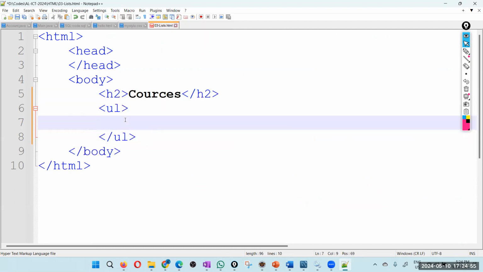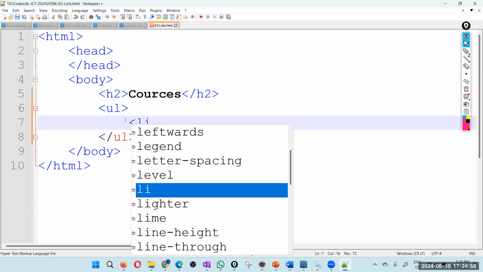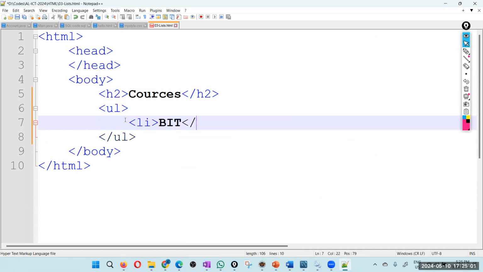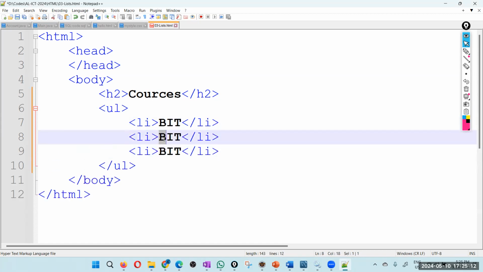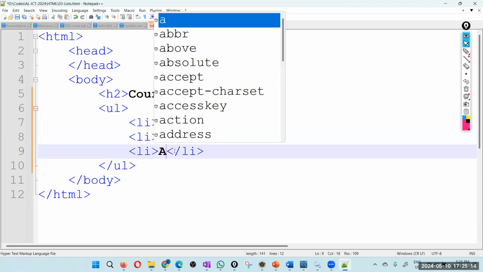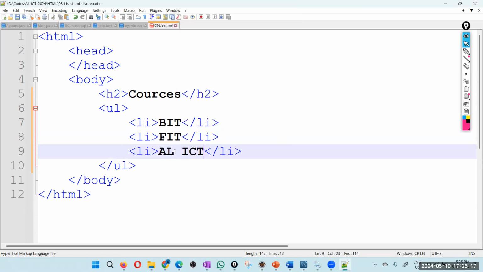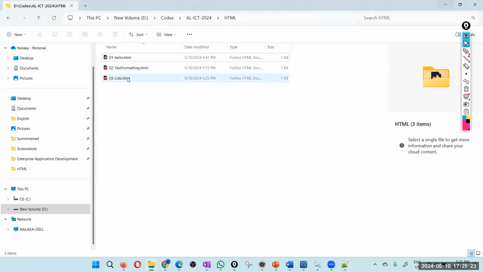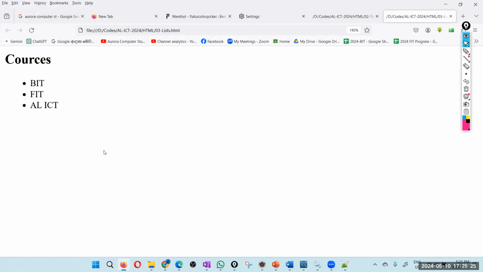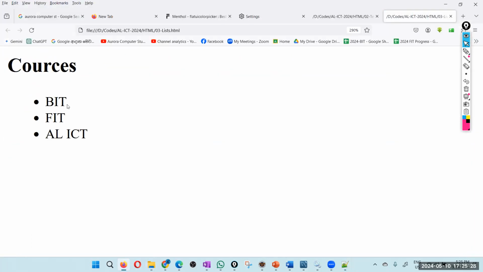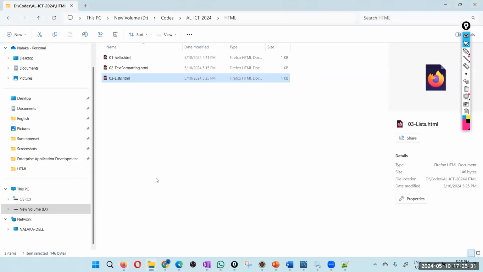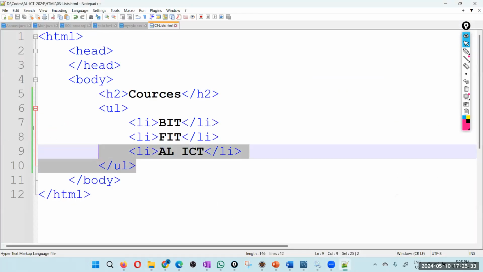Then you can have any number of LI. Say BIT. LI is list item, so just remember the name also. Unordered list, list item. Say FIT, say A-level ICT. And this is an unordered list. Let me open it. You can see it's an unordered list.